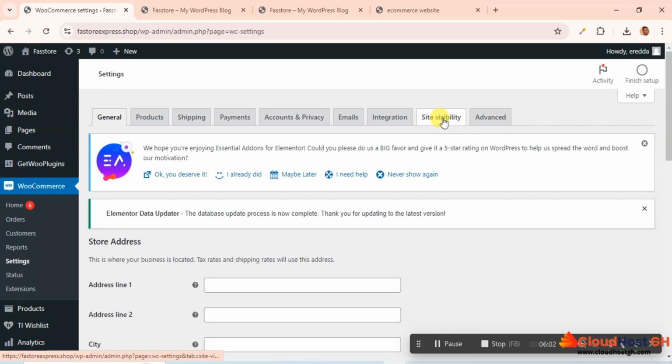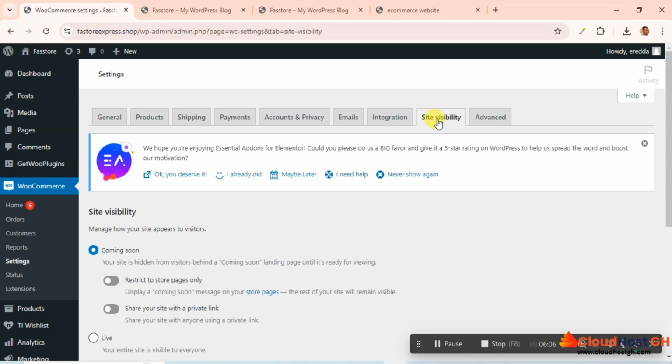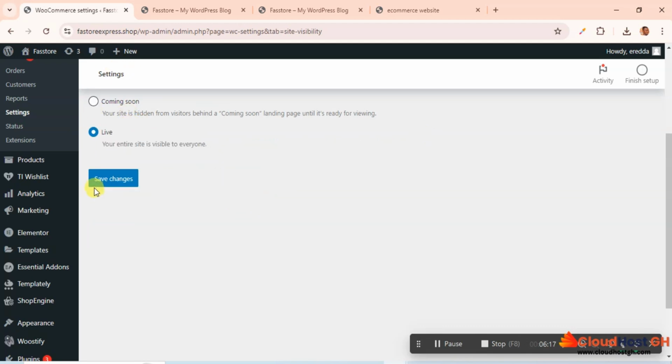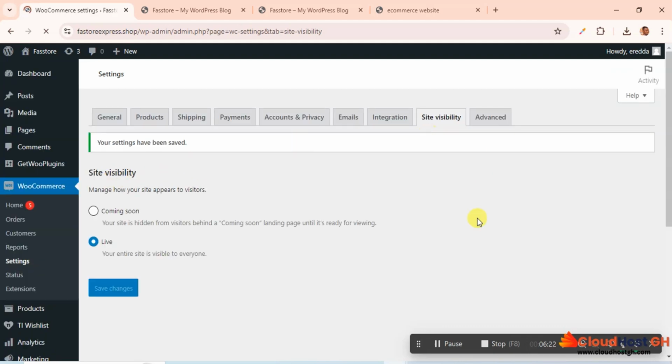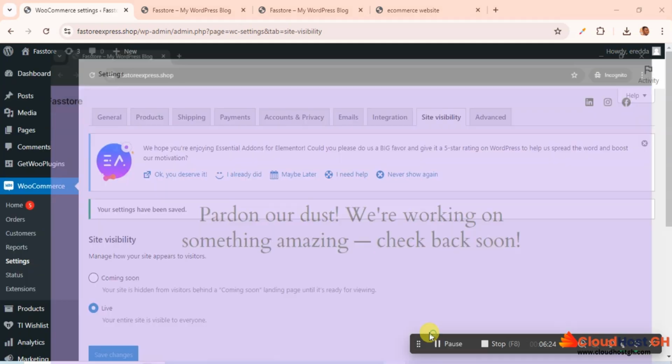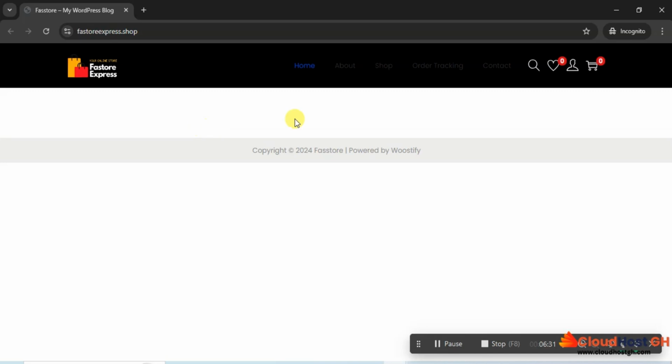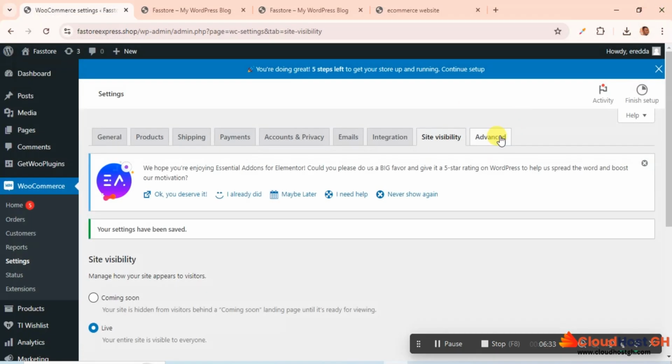Now come to site visibility and click that. This is something new, I've not seen it before, so it was something that I was not getting. Just leave everything, come straight here, put it live and save it. After that, let's come back here and refresh the page, and it's working well. Now let me close that.